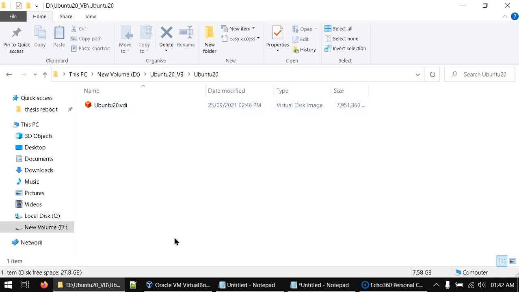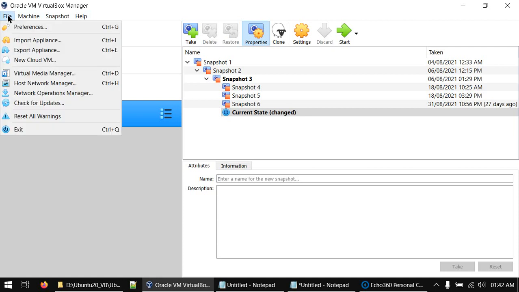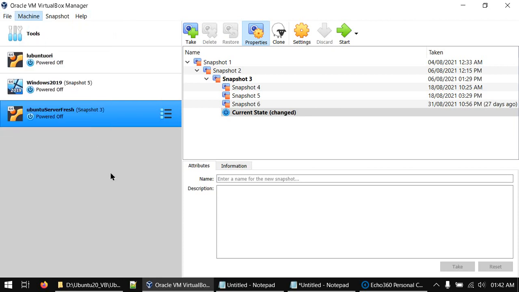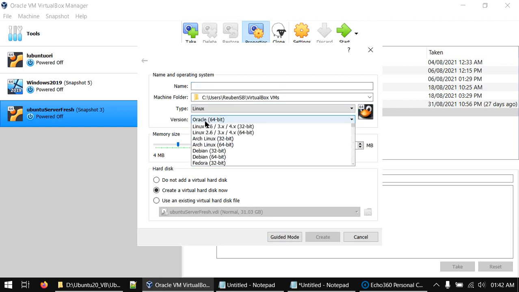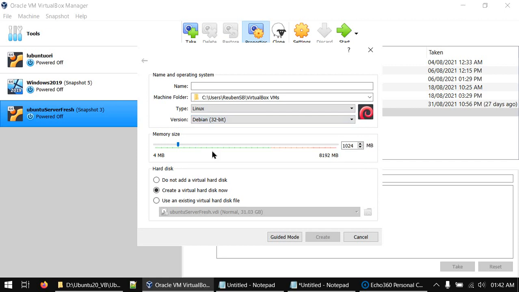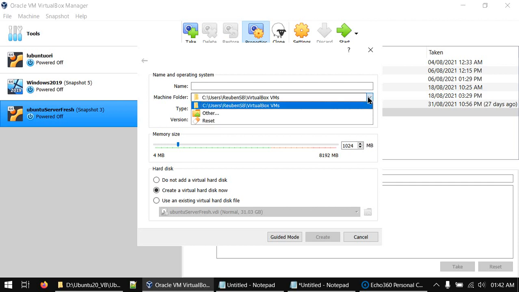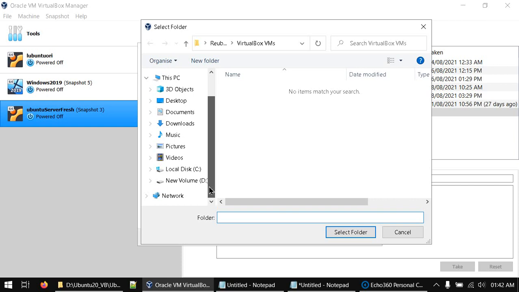So if you have a hard drive, the next step is for you to create a virtual machine. How to create a virtual machine? You probably know. So create new. In this case I'm going to choose Linux. Our Ubuntu will definitely be 64-bit. Let me look for Ubuntu. Yeah, Ubuntu 64-bit. For the machine folder, choose wherever you want, but I will just choose the same folder where my VDI is.